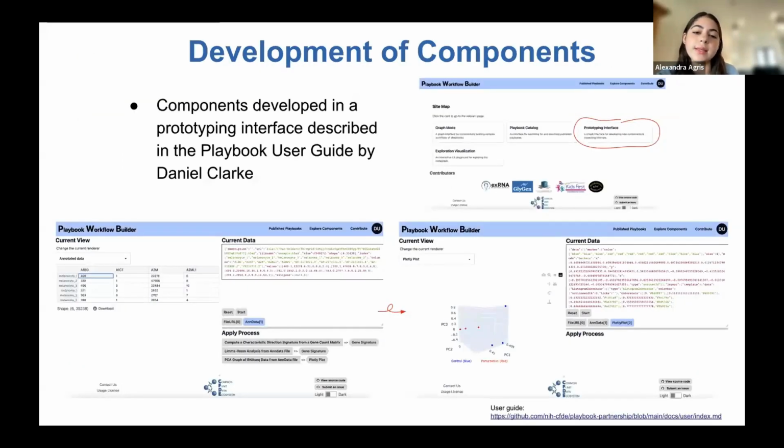In order to create these individual components, the Playbook development environment was used. This interface, which is described in the Playbook user guide, was designed by Daniel Clark. So thank you to Daniel for all of the guidance. And in this case, you can see what it looked like to move through the workflow in order to generate a PCA plot in the development environment.